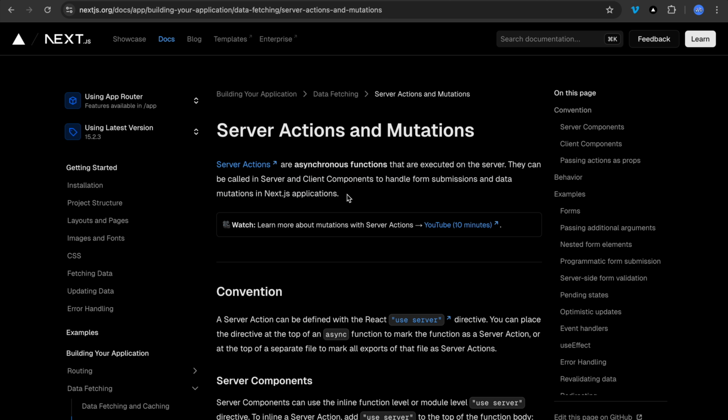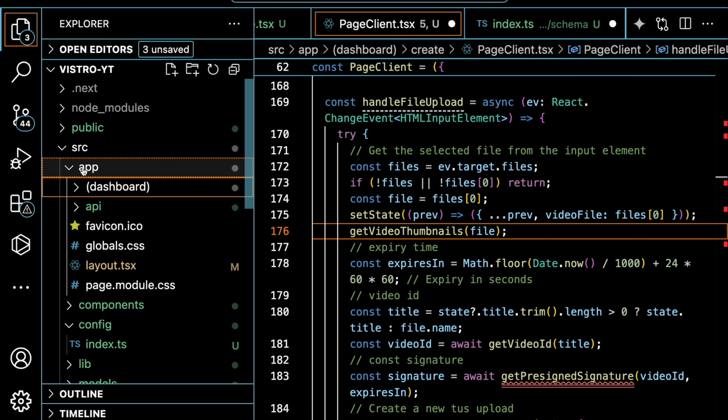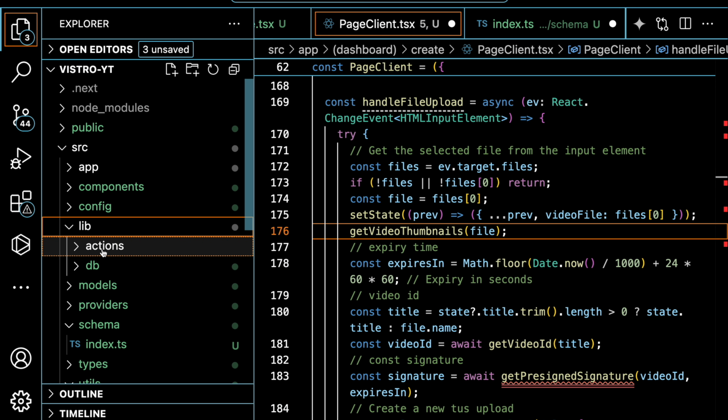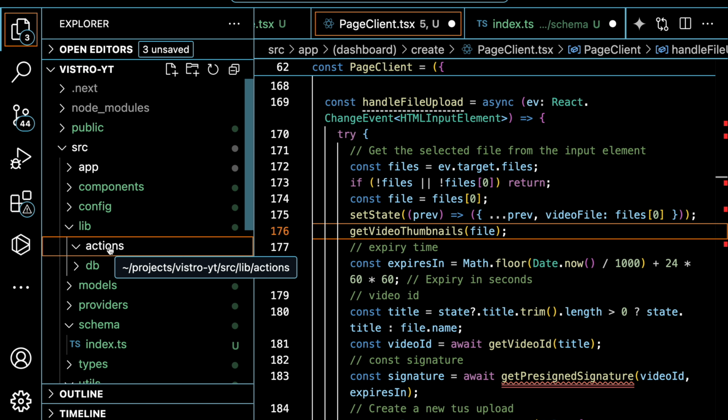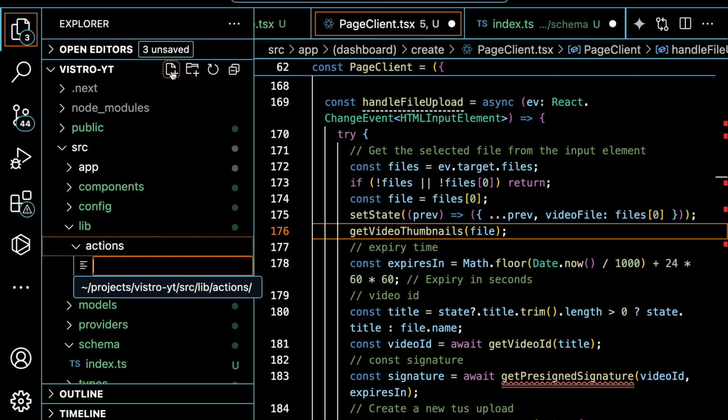So we are going to create several server actions that can communicate with our Bunny CDN and also communicate with our database. So let's do that. In order to create server actions, I had created a lib directory over here, and I created another directory known as actions. Inside these actions, we need to place our server actions. First of all, I want to have several server actions, so I'm going to create a file known as bunny.ts.